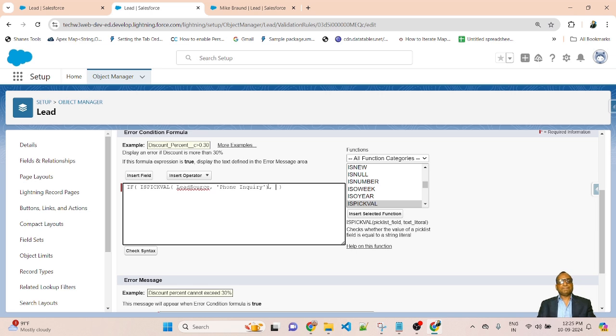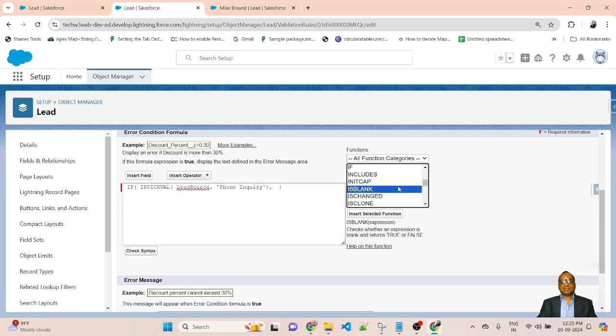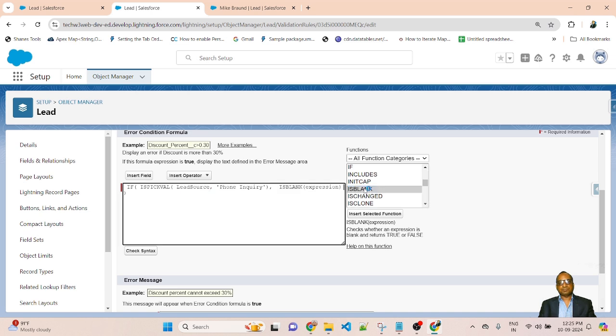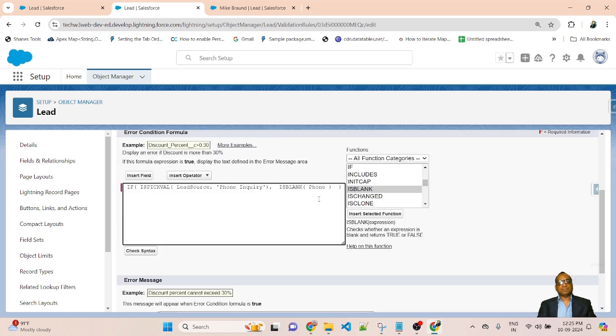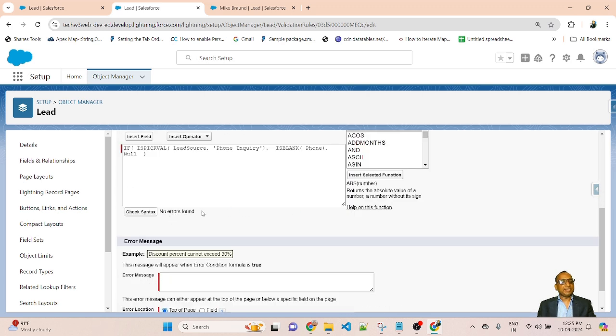Then comma. After that I will check the blank value of Phone. So I will use the condition ISBLANK. Here, this one, ISBLANK. So friends, which field are you checking as blank? Here I am checking blank Phone. So here I am inserting Phone, this field, the Phone field of Lead. So here I am inserting Phone, and comma, null. Then check the syntax, and see, no error found.